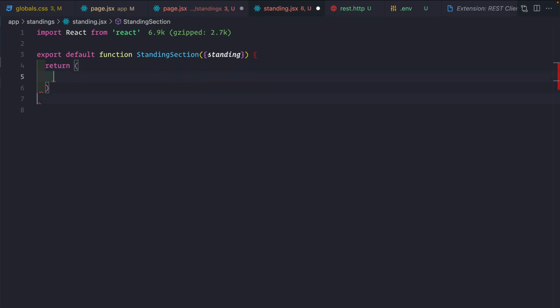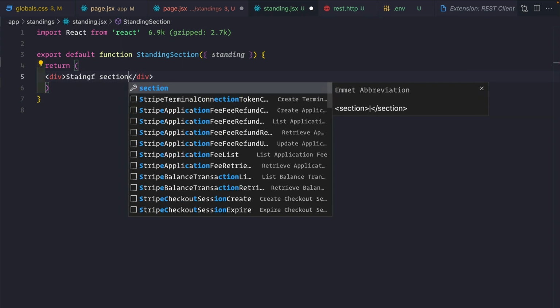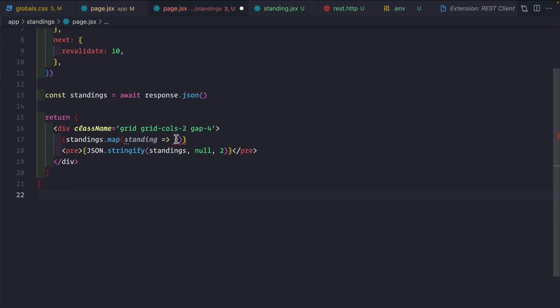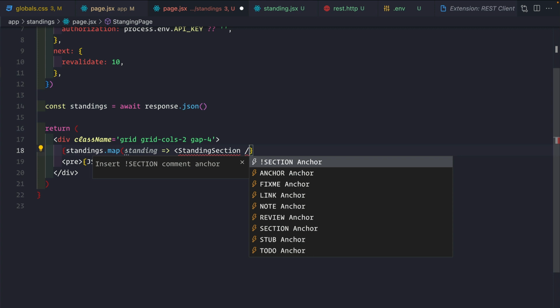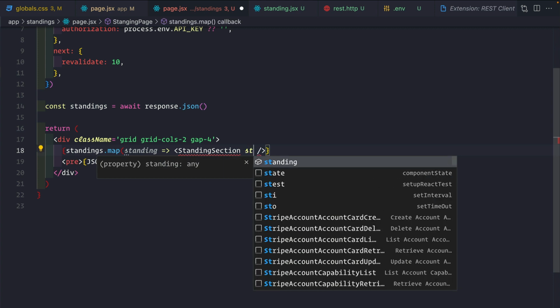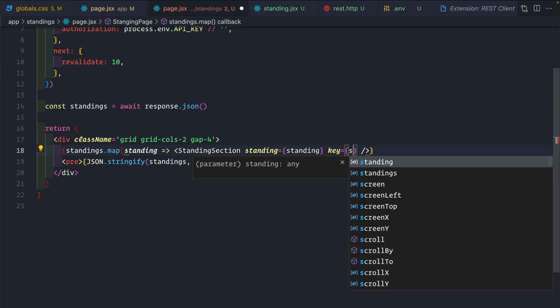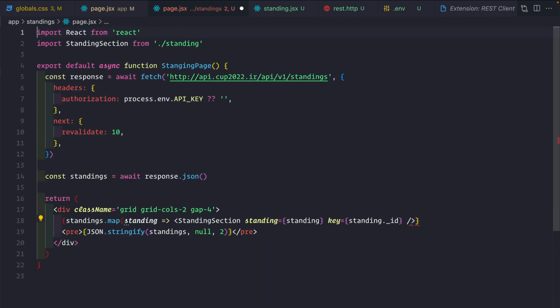And this is all messed up here, and that is because of this. So here I would be simply exporting standing section like this. And now I can use this standing section inside my page.jsx file. So I would say standing section like this, and then we need to provide a prop called standing here, and then we need to provide a key, and for the key I would be using standing._id it was, I suppose. Why it is giving me an error is because it should be like this thing here.